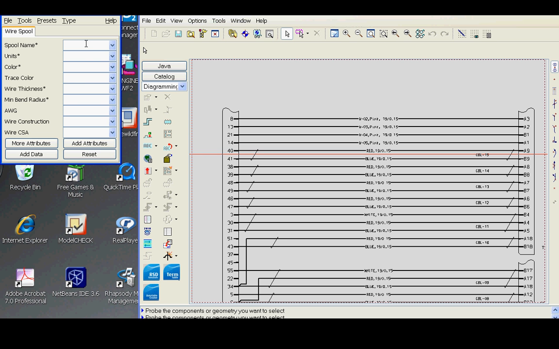So we will start off by entering the spool name, which I am just going to enter as the vendor part number. The units are going to be in inches. This is going to be an automotive wire. First colour is black. Thickness 0.082. The minimum bend radius, we would just take as twice the outside diameter, so that would be 0.16 roughly. The gauge from the pop down menu is 20 gauge. The wire construction is 7/28.